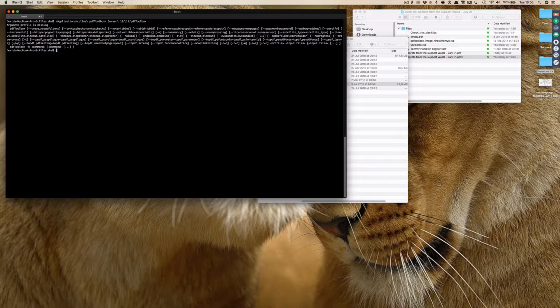And luckily, it doesn't just tell me that I don't know what I'm doing. What it also does is it prints out the very concise usage instructions for the command line version.